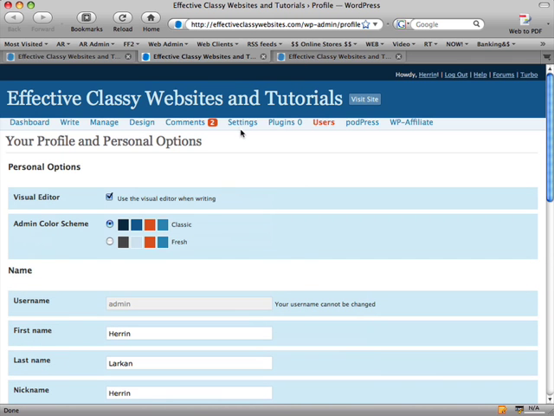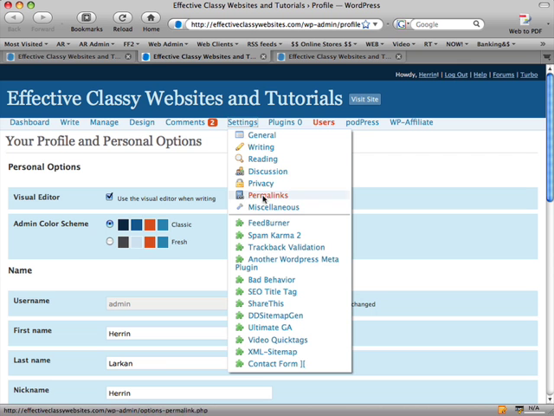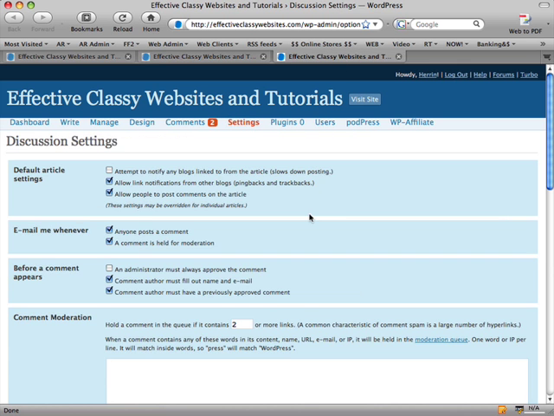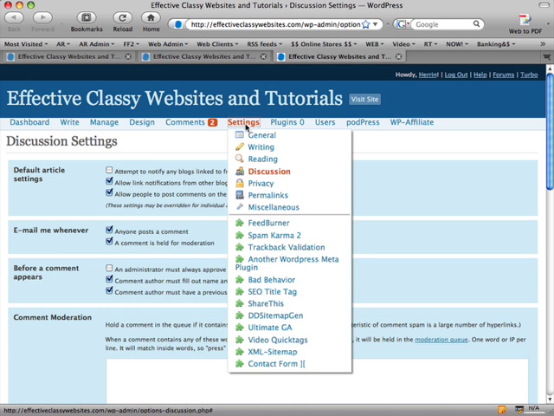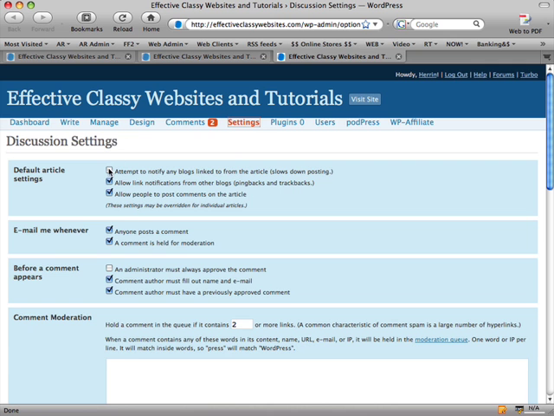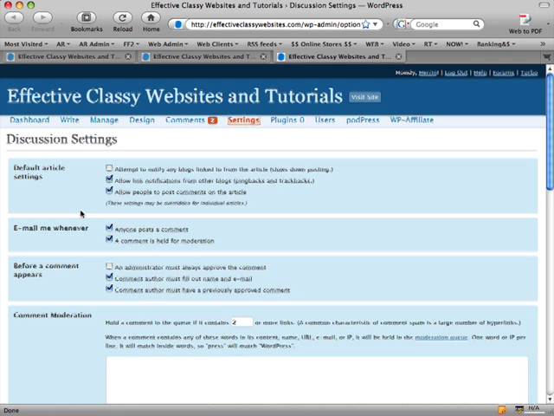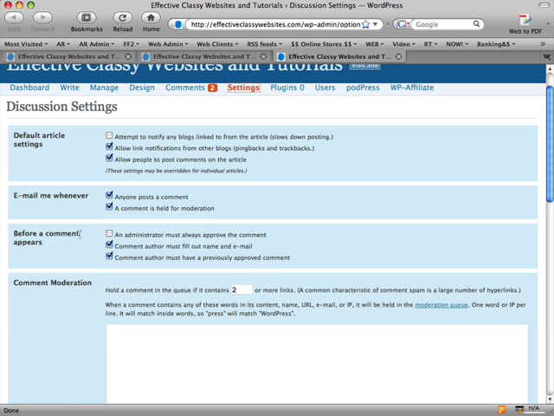The second thing is you can go across to Settings, Discussion, and this is just getting the comment side of things set up properly. This is the discussion settings in the settings tab. Now, what you've got to have is, before a comment appears, you can have that ticked so you always have to approve a comment. If I tick that, no comments will get approved on your website until you say so.